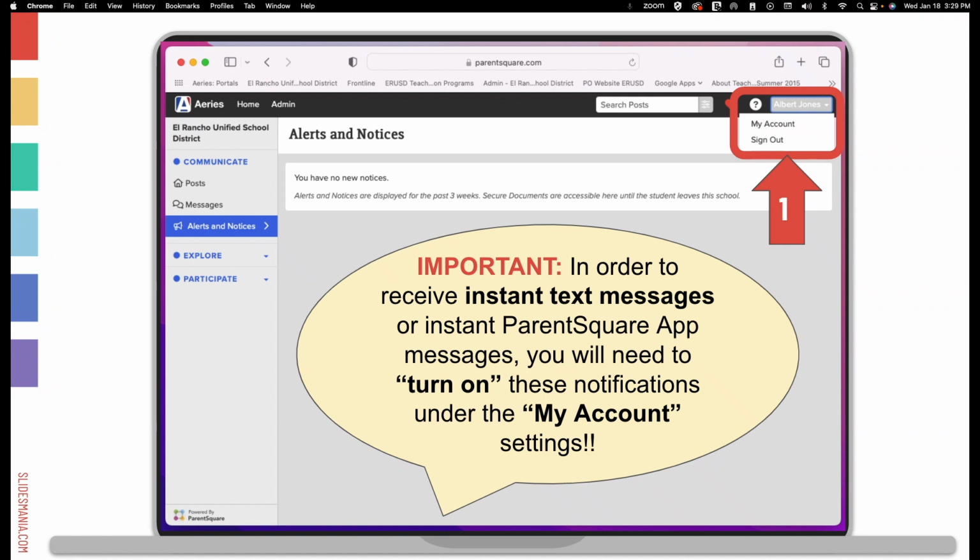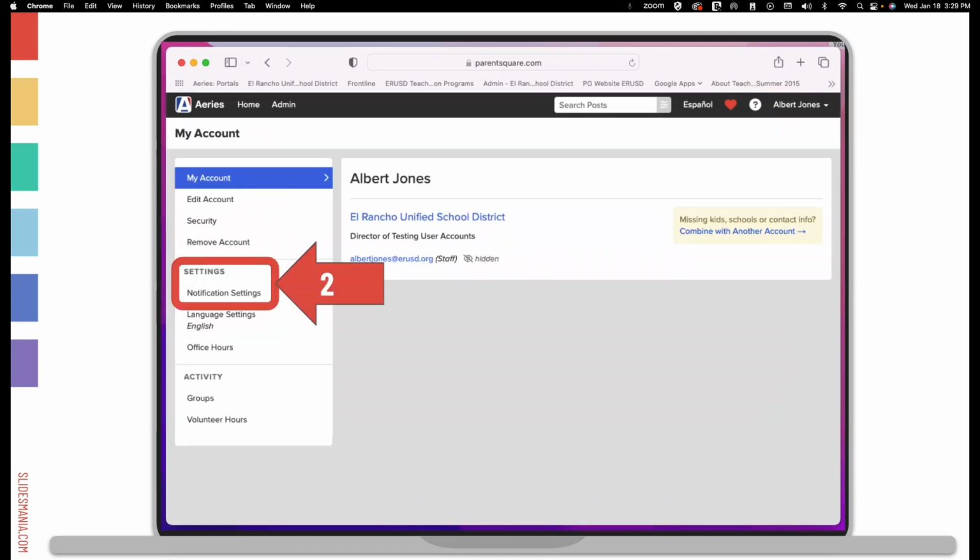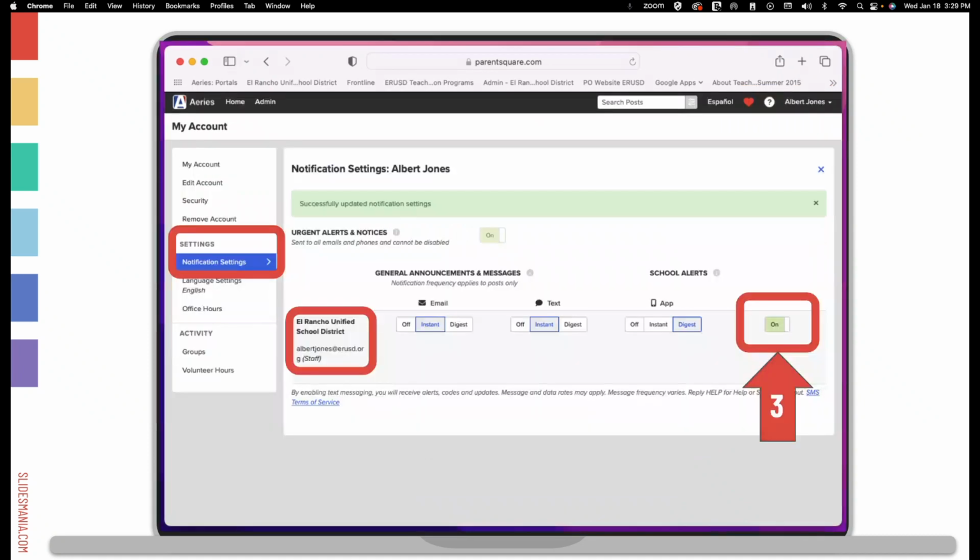Once you click on your name, you'll see a drop-down menu where My Account is listed. Step 1, click on My Account. In step 2, you'll see off to the left-hand side in the My Account settings, there is a section called Settings and Notification Settings. Step 2, click on Notification Settings.